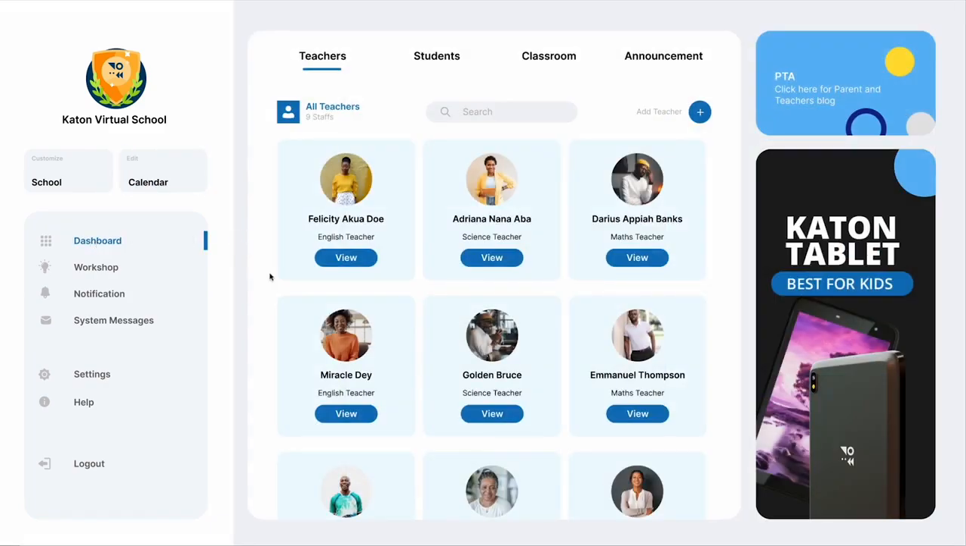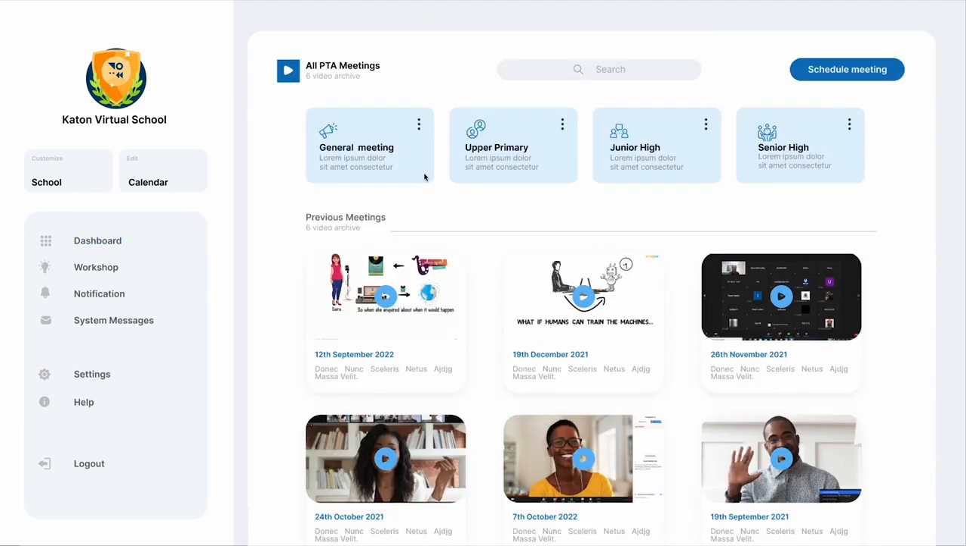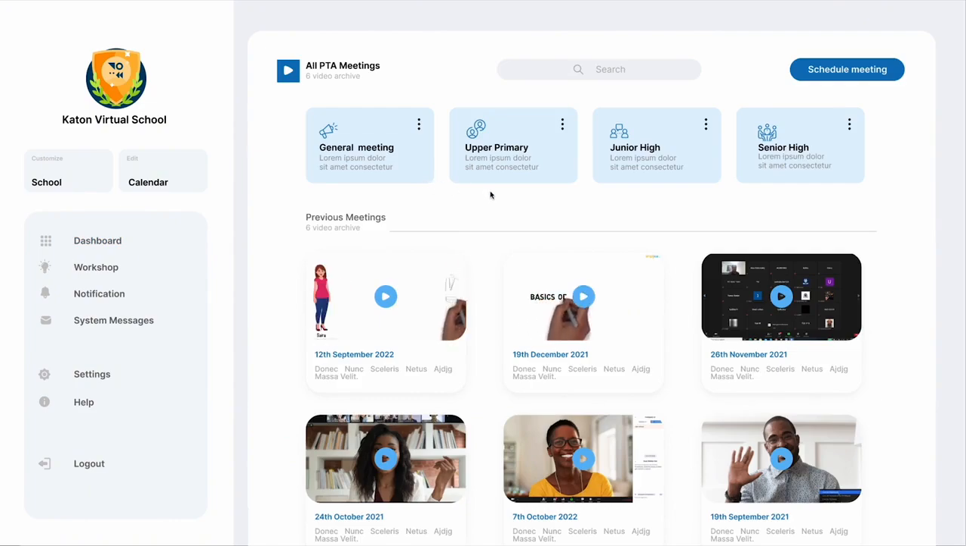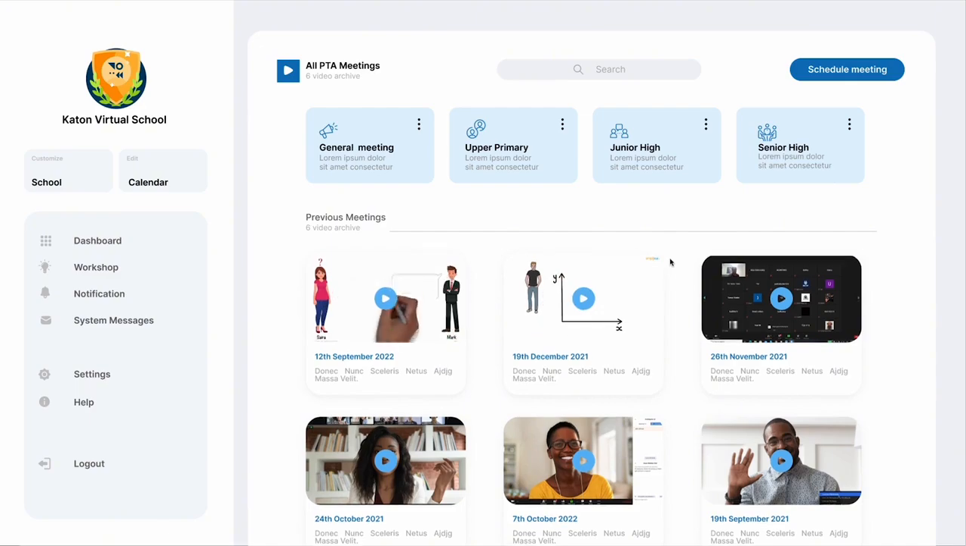Similar to the workshop, we can also organize PTA meetings with our staff and parents. Click on the PTA card on the top right corner. Here we can organize a general meeting for parents of all students, or organize meetings in segmented groups. We can organize a meeting for parents of upper primary students, or parents of junior high students, or parents of senior high students if we have senior high students in our school. We can also view previously recorded meetings below.